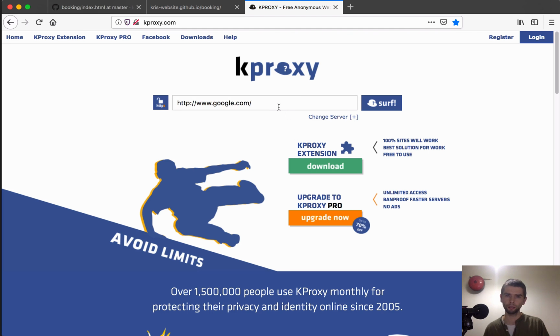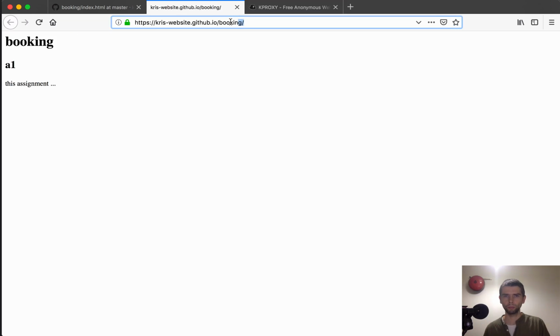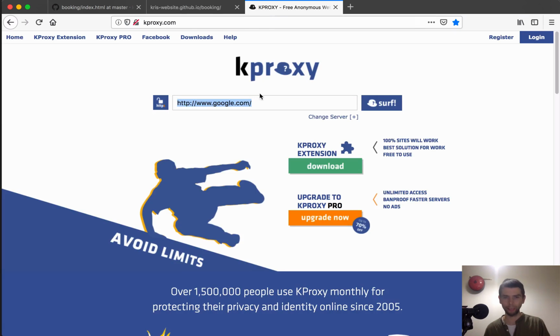And here in surf, so basically in the search bar of kproxy, let's just copy and paste our new website's URL in, which is our username.github.io and then the repository's name. So let's just copy and paste this in here, and surf.